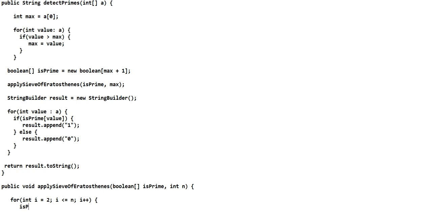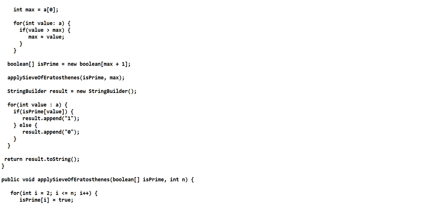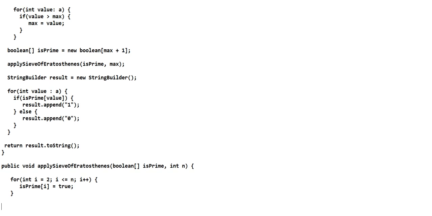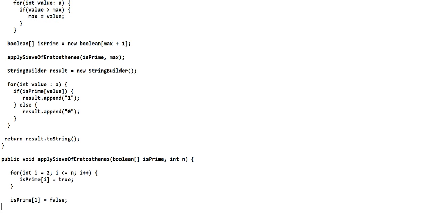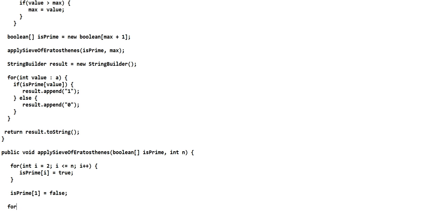It's neither prime nor composite. So isPrime of i is equal to true. Everything is prime, okay, but except 1, right? So we'll just set it manually. isPrime of 1 is equal to false, okay. Now we are going to loop only till square root of n, right? So integer i is equal to 2, i less than equal to Math.sqrt of n.